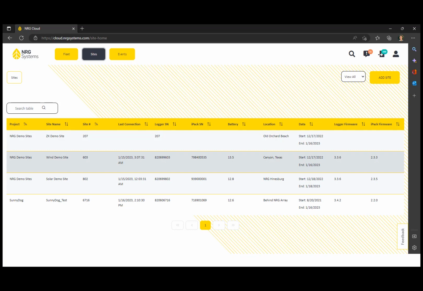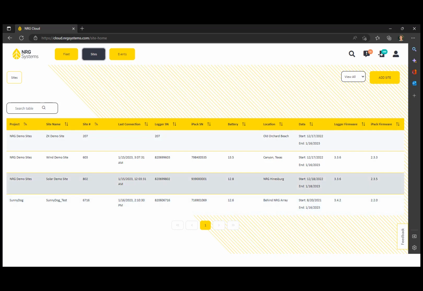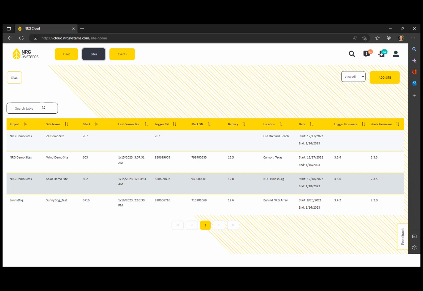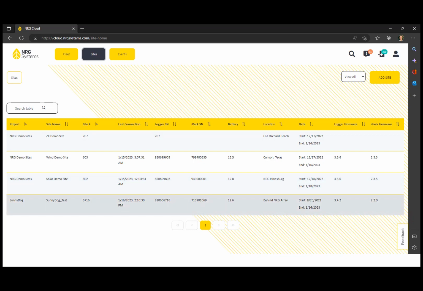Another thing to point out is I can also see if my logger firmware is up to date, and if the IPAC firmware is up to date. With these three sites, we've got Symphony Pro data loggers that have a firmware and IPAC firmware associated, and especially with SunnyDog, that is a site that's pushing data to our cloud right now. We can see that it has the latest firmware release and it's up to date. So we know that we're all set there.